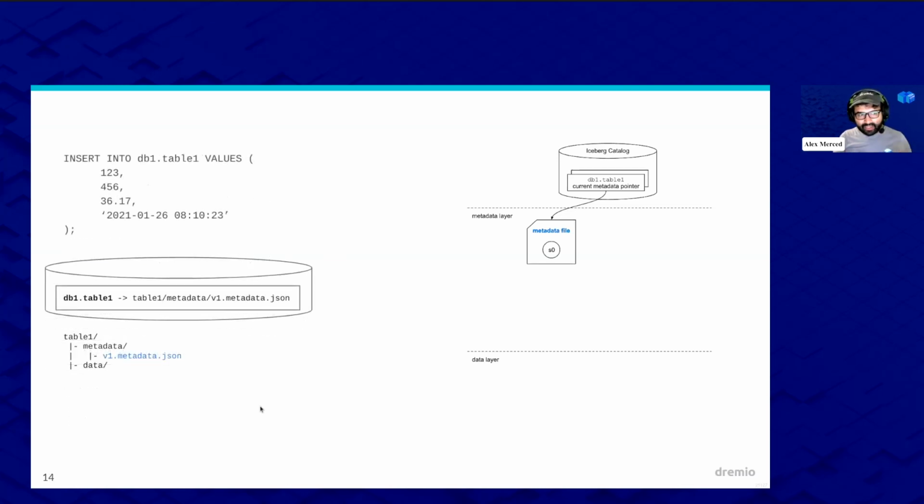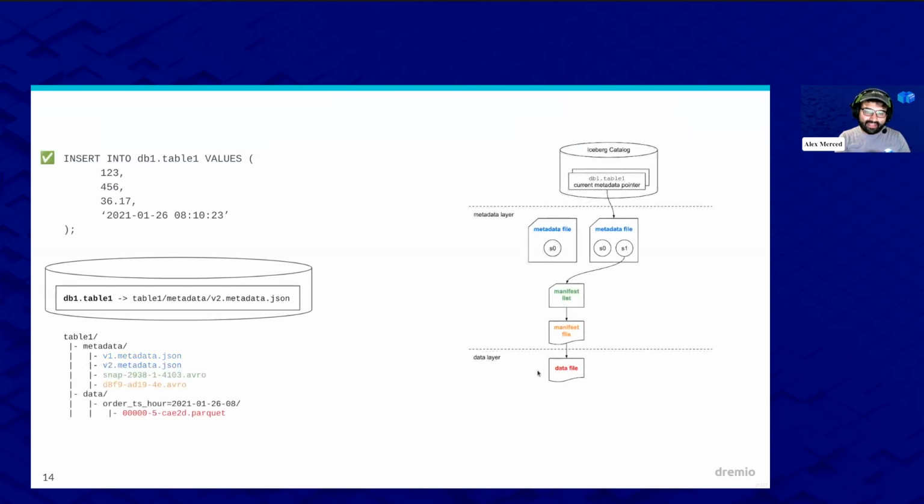Okay, so we have this table. Now let's insert some values into that table. What's going to happen is we're going to write a data file with the new data. But then we need to track which data files have been added to the table. So we create a manifest file, which lists the individual files. That manifest file needs to be part of a snapshot, so we write a snapshot that details which manifests are part of the snapshot. And then we need to create a new metadata file.